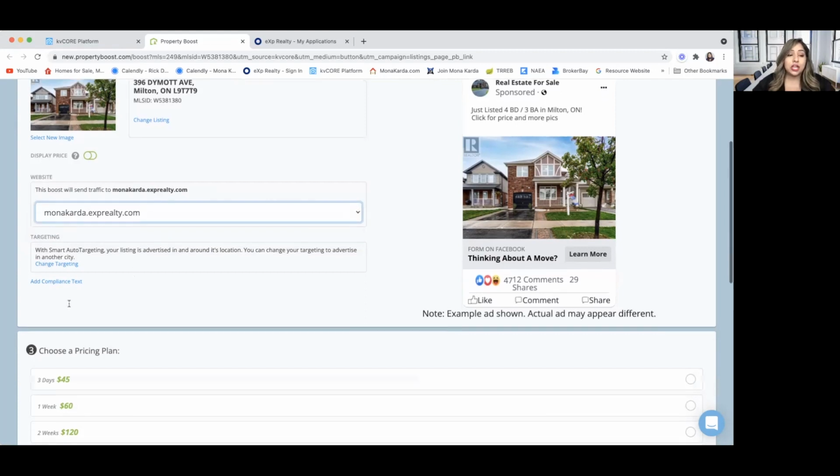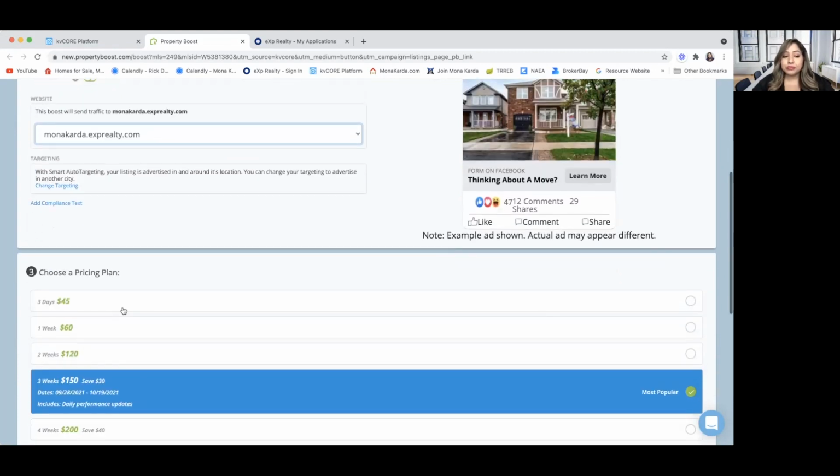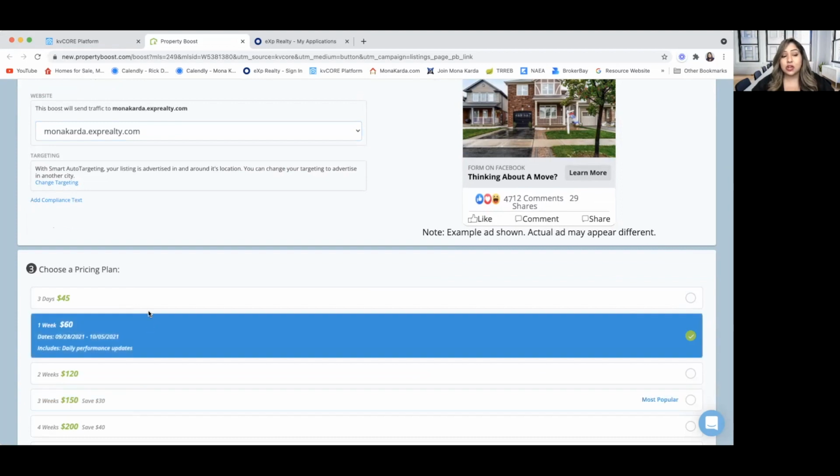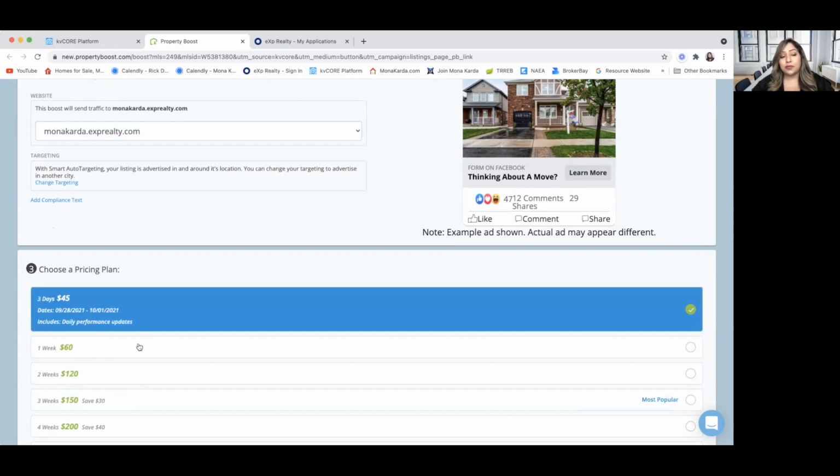And if you click on choosing a pricing plan, they'll give you the best option. However, it's different for everybody. So like in our market right now, properties are not even lasting longer than a week. So I would probably say either 1 week for $60 or 3 days for $45.